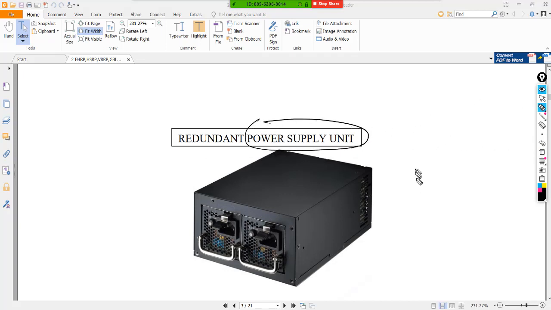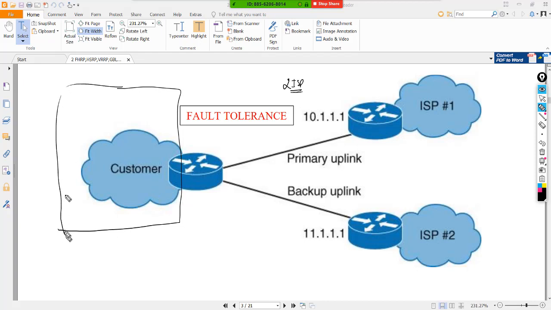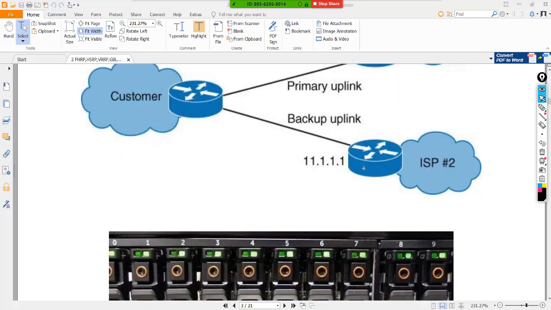So that is what I said. Anything starting from the access layer, from the computer point of view, till your ISP, each and everything will have a redundancy. Now regarding fault tolerance, which I was talking about, two ISPs, two internet service providers. Let's say this is my office, and as I told you, let's have two service providers, AT&T and Vodafone. Even if one goes down, we have the other one still running. So that's fault tolerance.